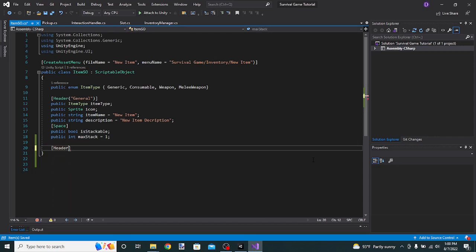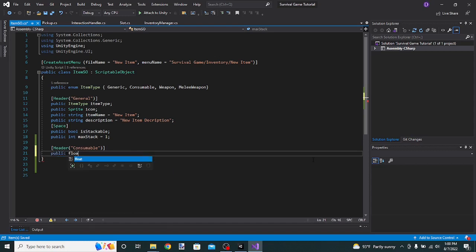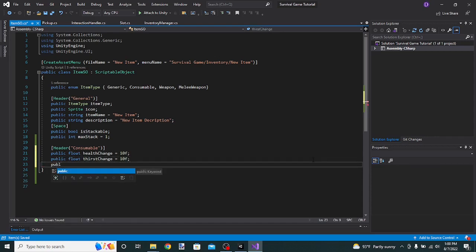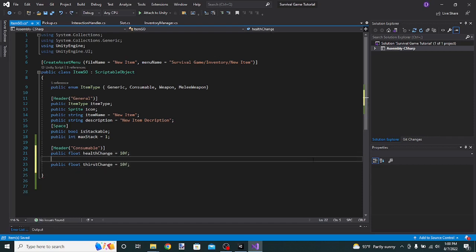So we're going to make a header and call it consumable. And over here we're going to do public float health change, and I'm just going to make it equal 10 by default for all of them. And then we're going to do the same thing for hunger and thirst. Float thirst change equals 10f, and actually I'm going to do it between health and thirst to keep it consistent. Float hunger change equals 10f.